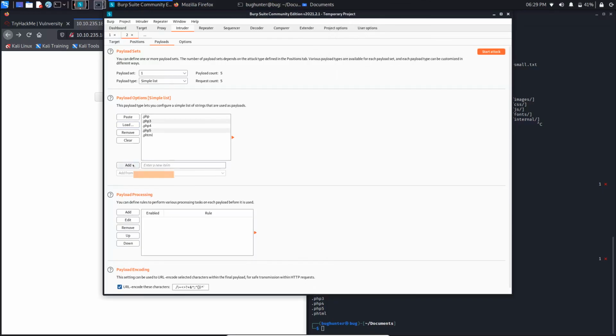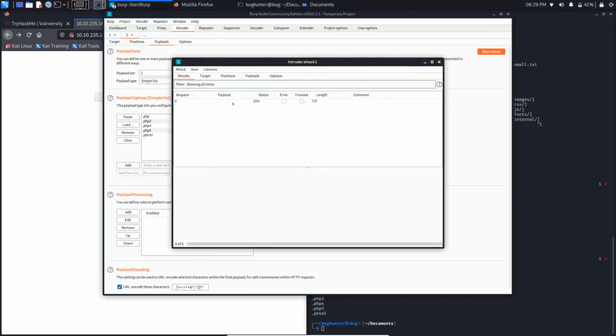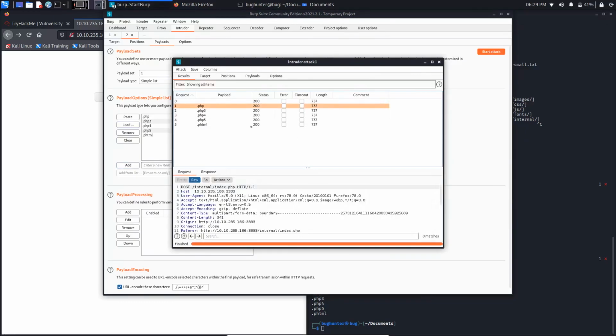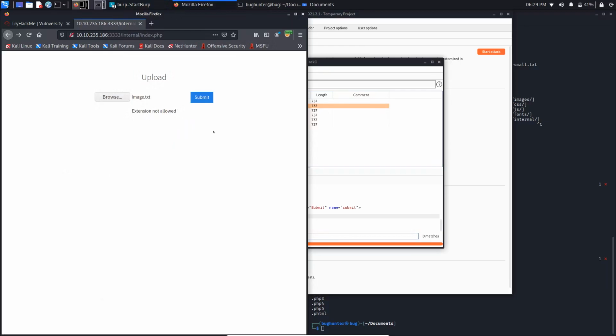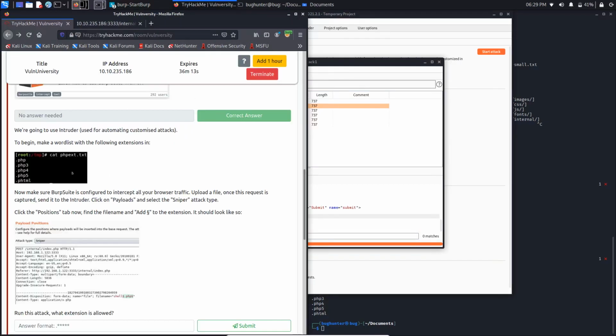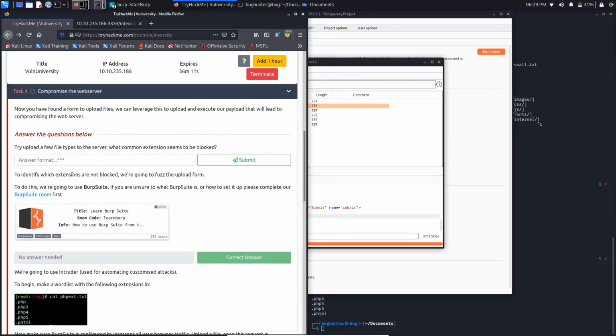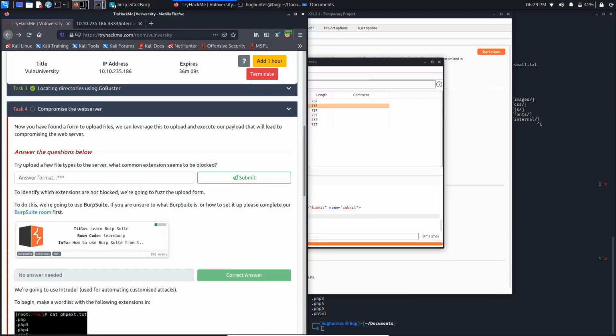Based on what we know, if we go over to the response and we type extension, you will see that .php is not allowed. The TryHackMe question asks, try upload a few file types to the server. What common extension seems to be blocked? And let's try that: PHP.